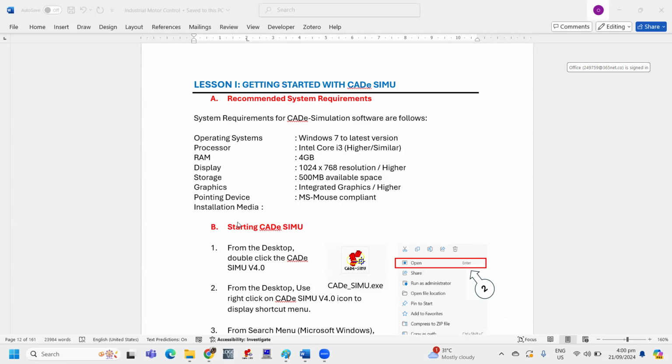For the pointing device, the software is supported with a mouse, so it is mouse-compliant software. That is the basic system requirement of the software.